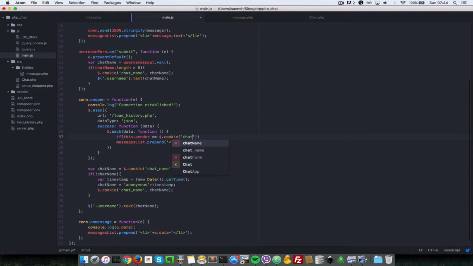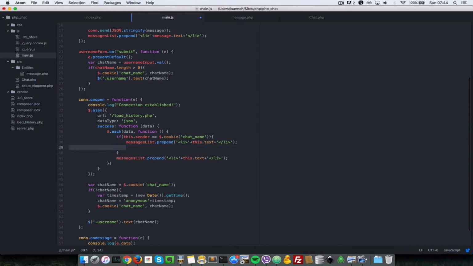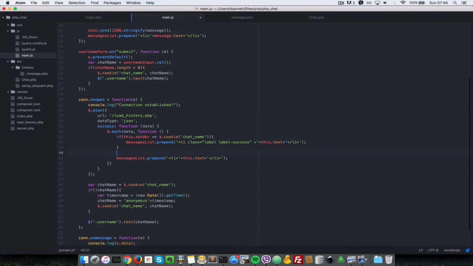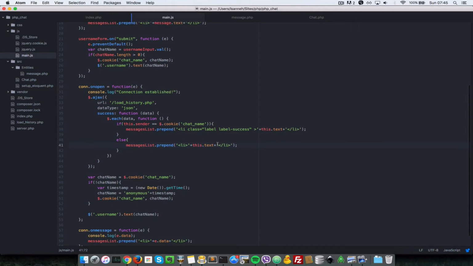And notice that that's where we're setting the chat name for the current user for each browser. If it's the same, it means that the current user is the one that sent that message. So instead of just prepending a regular li tag, we're going to prepend an li tag with a specific class, which is badge, label, and label-success. Okay, and if the current user is not the one that sent the message, we're just going to set a regular li tag. So all the li tags for the user who sent the message are going to be green, because label-success applies a green badge to an element.